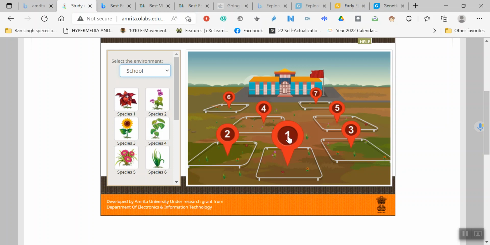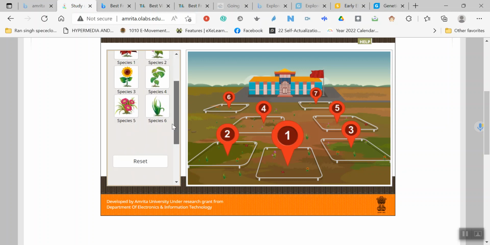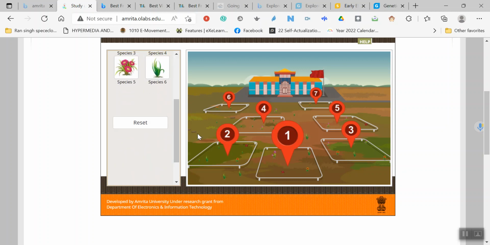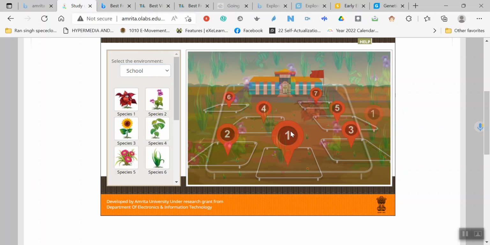So first, they have also given you the different species here. There are 6 different species that you want to study, and this one is to reset. You finish all the setup, and then all the experiment, and then you can reset again. So let's start with experiment number 1.